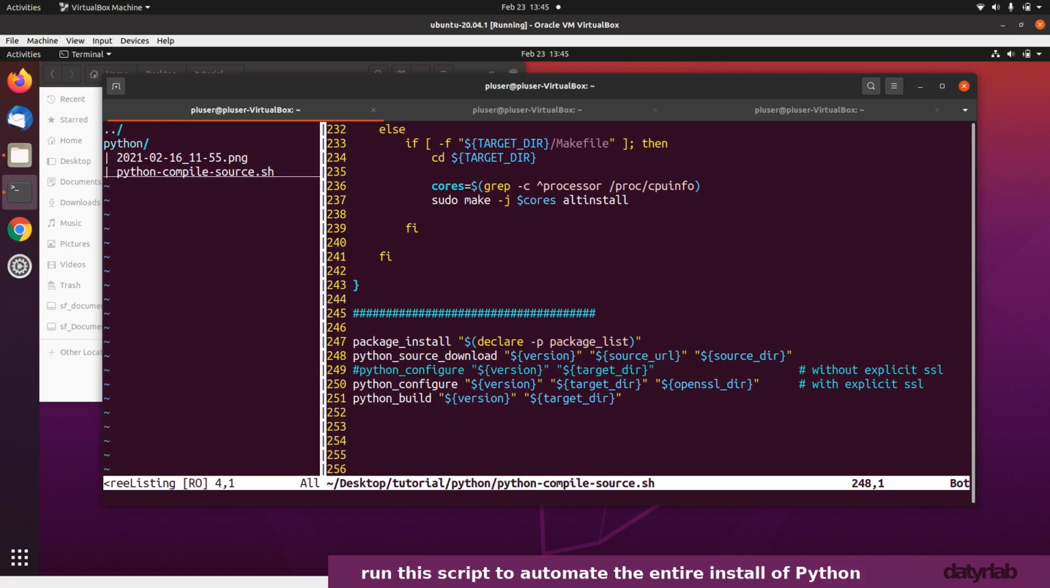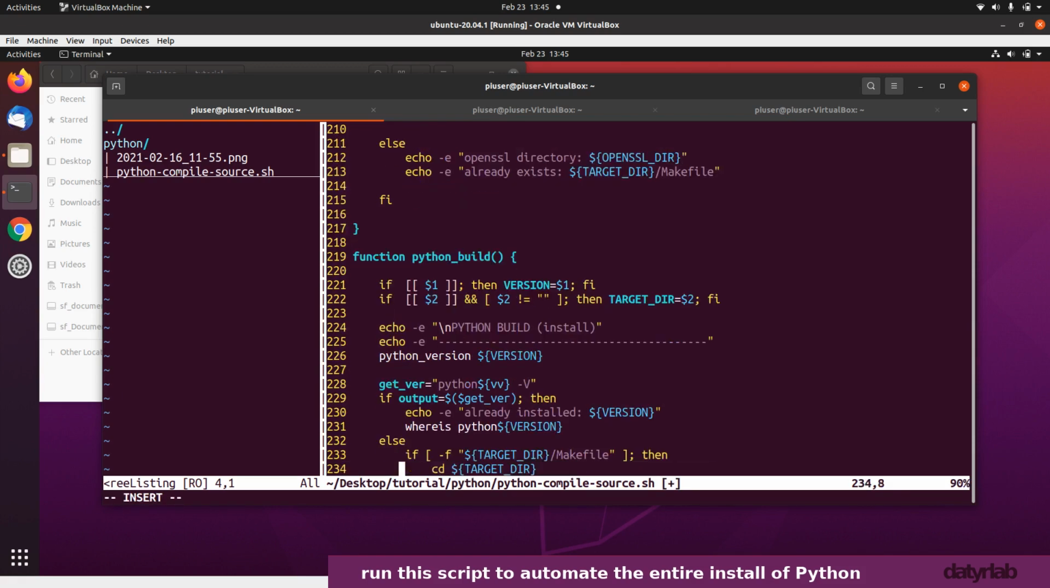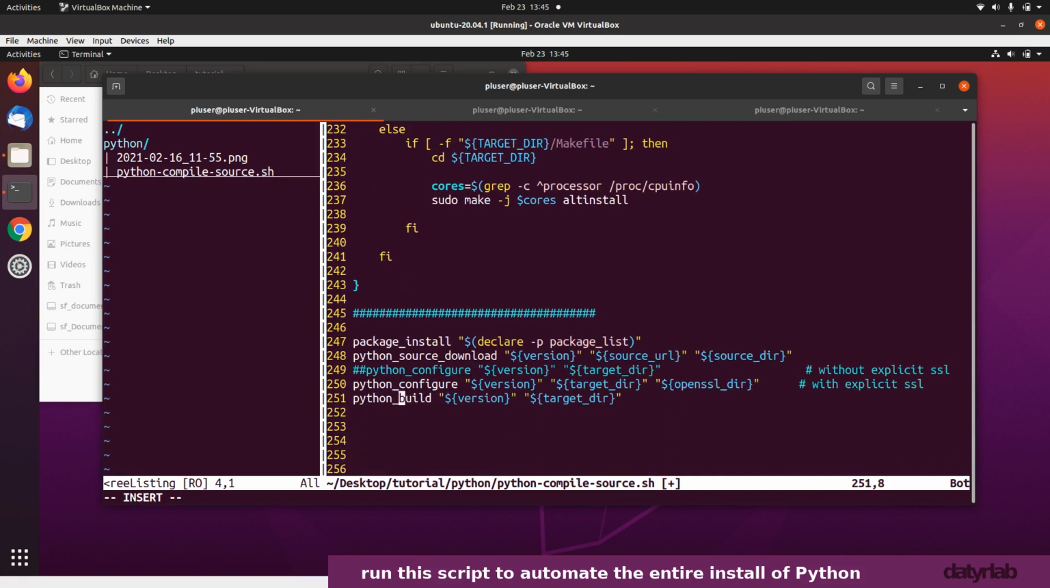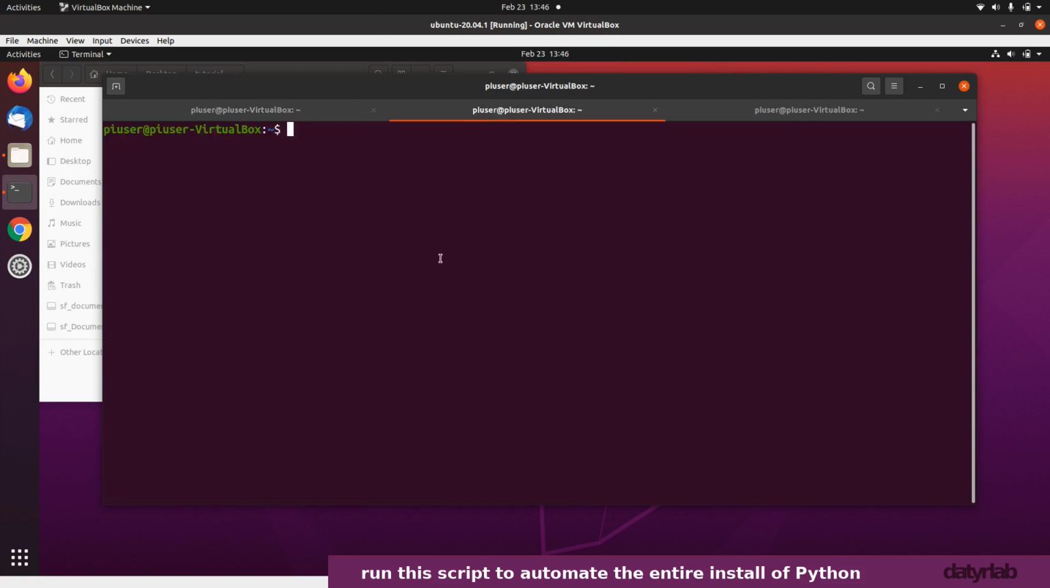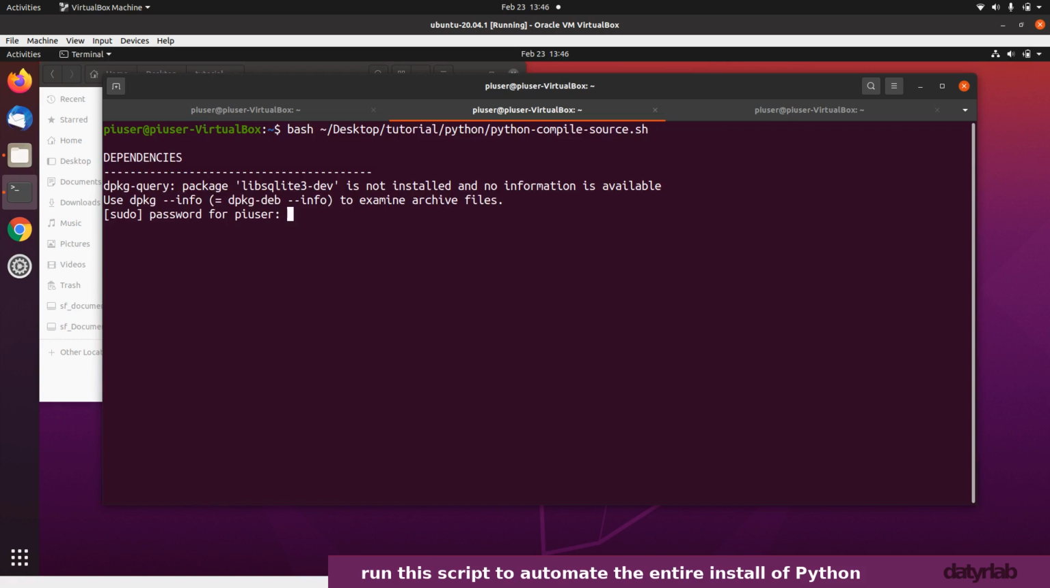So we'll just run these. I could run the whole thing in its entirety, but I'll just run these separately. Alright, so let's do the first one. So bash, put that in there, put in my password.